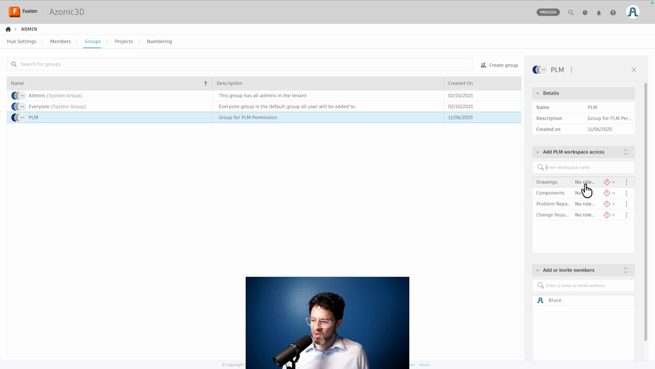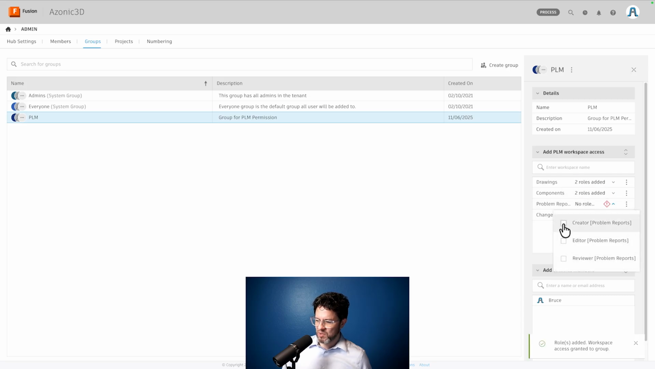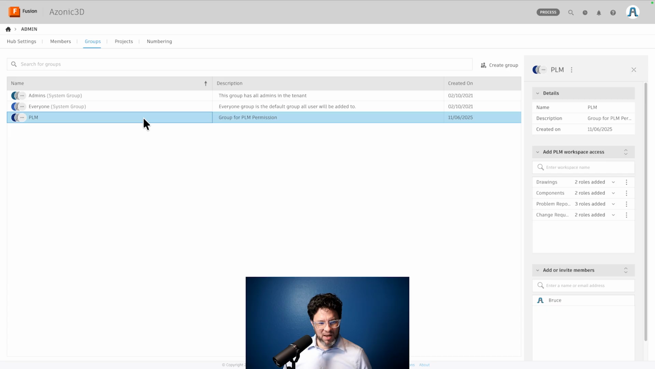Okay, great. No role. Editor. That's really interesting. System, components, problem reports, creator, editor, reviewer, and a change request, editor and viewer. So for now, I'm going to edit the name, PLM admin, because there may be a future state where we want a group and we want them to have certain access, but not have access to everything. If you're just the business owner, you're of course going to want to have access to everything.